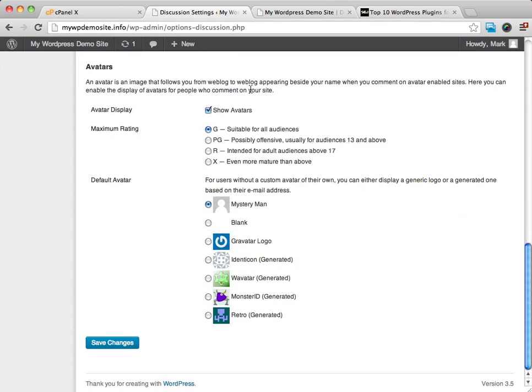Down here you have the avatar, if you want people to see the avatar. Most people, if they have their own website, will have some sort of avatar, meaning a picture of themselves. And you can choose to show avatars or not show avatars. I usually leave that just blank. We go ahead and set our maximum rating. If you're going to be doing a site that is suitable for all audiences, just go ahead and leave that G clicked, meaning G, that it's good for all audiences.